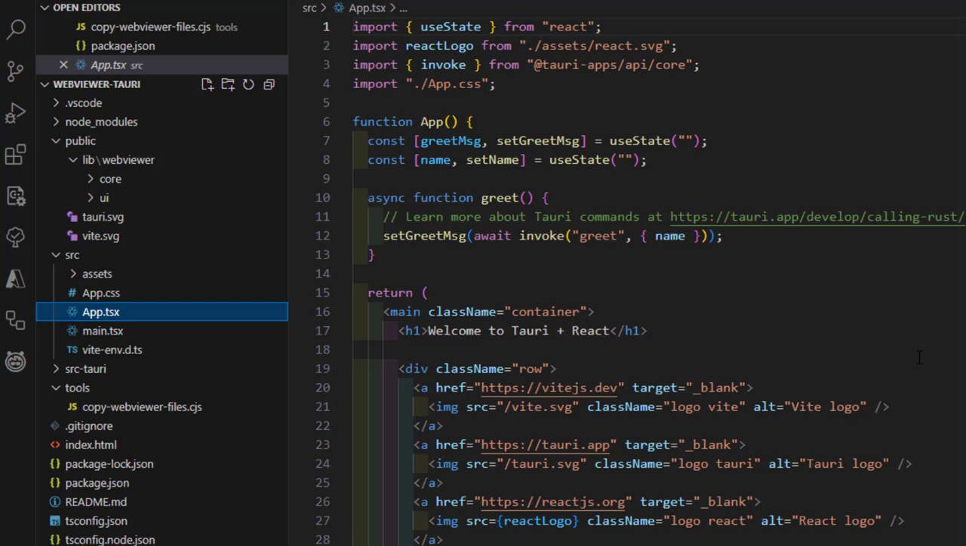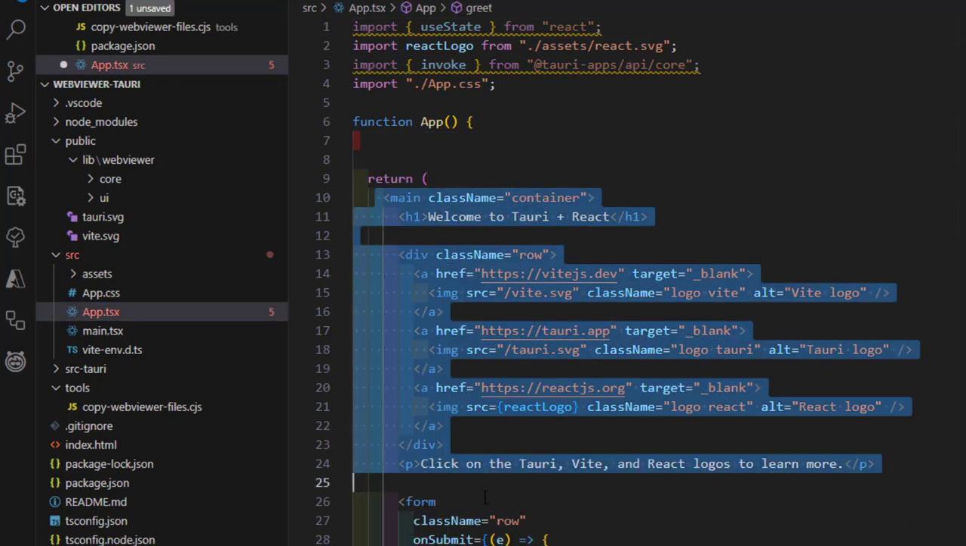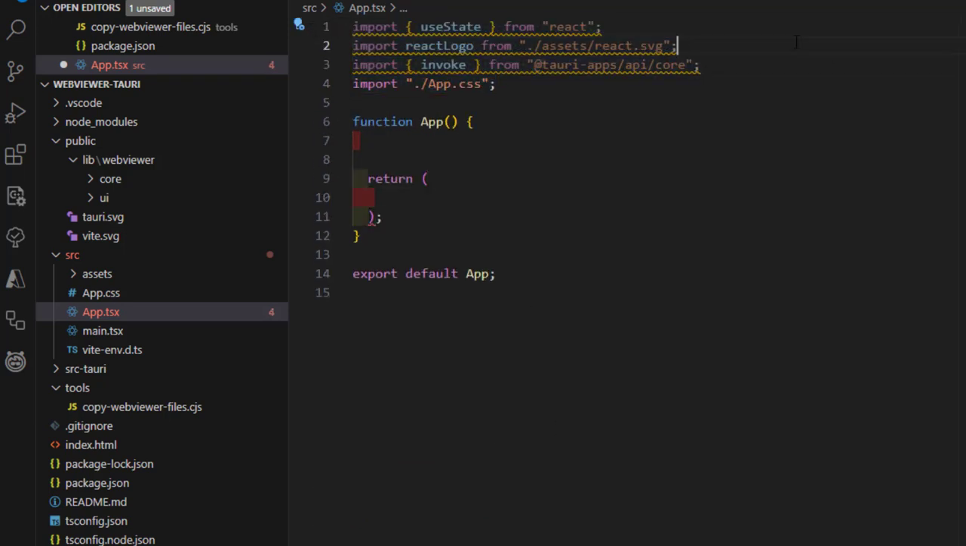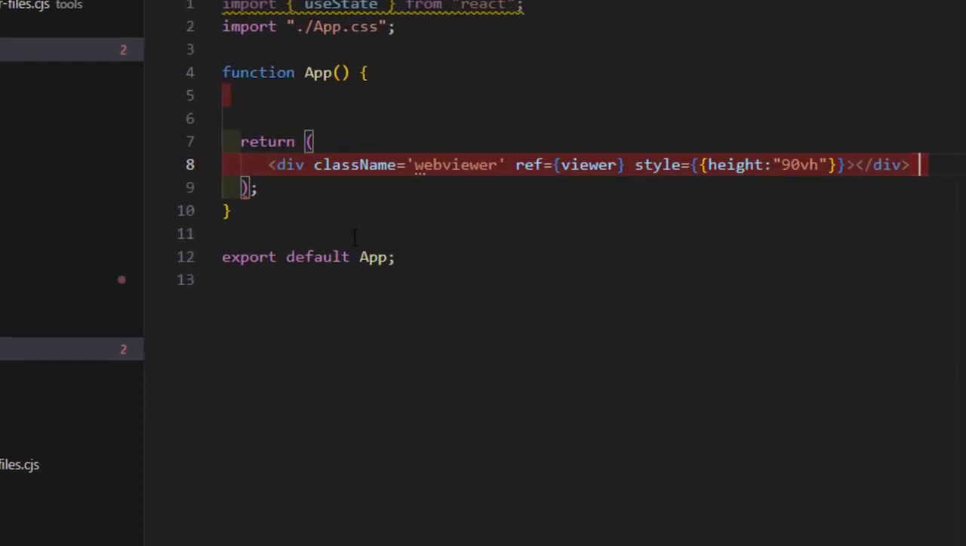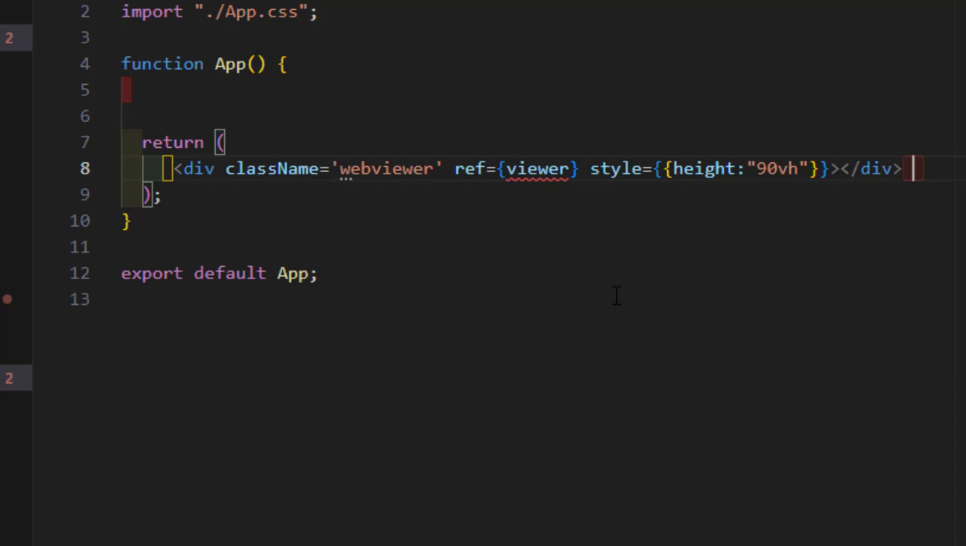We need almost none of the default code that's in there, so let's delete all of that. All we need at the moment is to create a new div element, which is where WebViewer will be mounted. We'll give it the class name of webviewer, so we can style it using CSS, and a reference of viewer. And to keep everything in a single file, for this demo, we'll also specify an inline style.